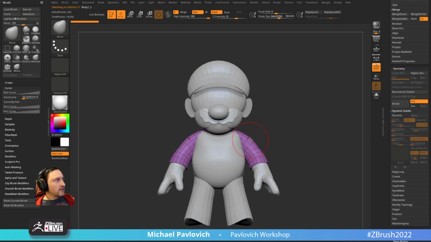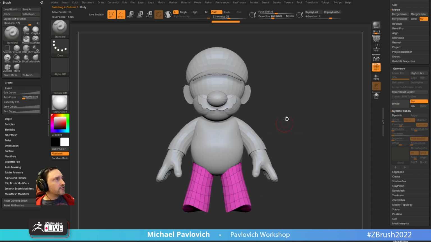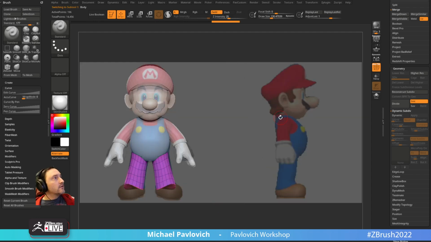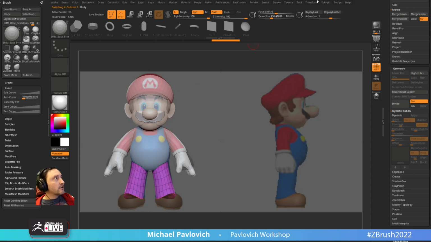And we got his arms, yay. Legs with a little bit of a knee in it. Good enough. And now we just need to do his eyeballs. Eyeballs, of course. Z spheres, quick save.